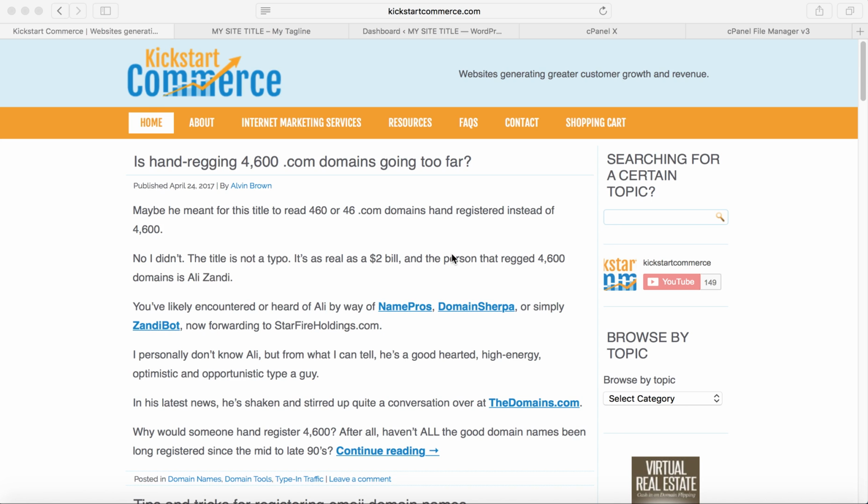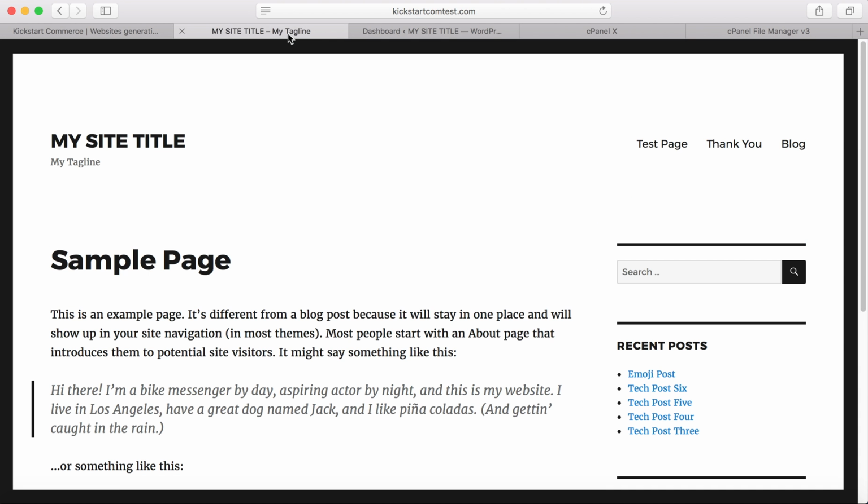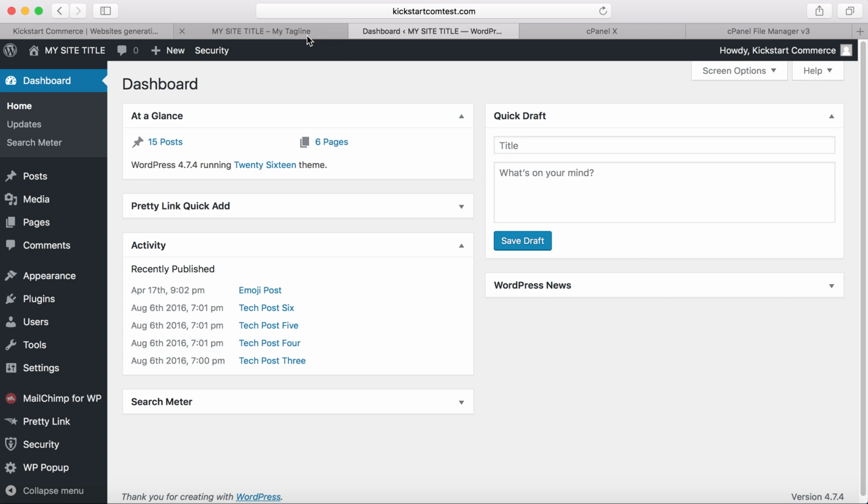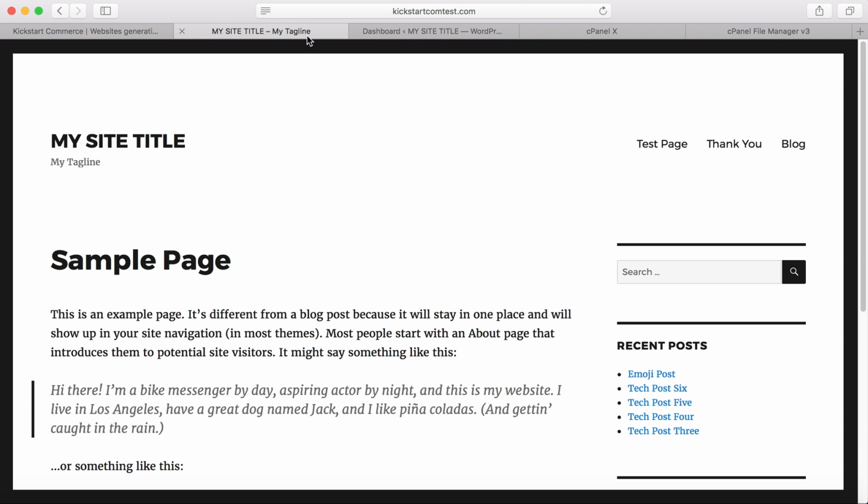Today I'm going to show you how to remedy a cookie issue that sometimes renders itself an issue for you in terms of trying to log into your WordPress website. For this, I'll be using kickstartcomtest.com as the test site, and I'm already logged into the WordPress admin area. One of the things to start is you can clear your cookies.